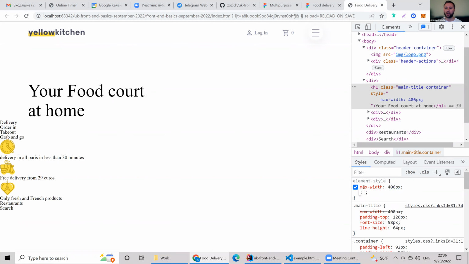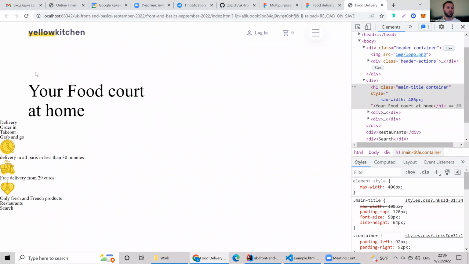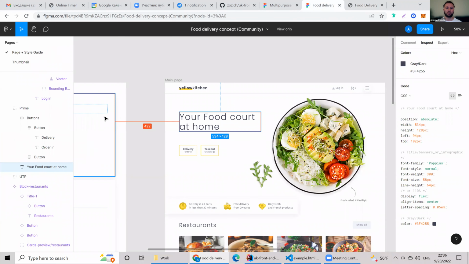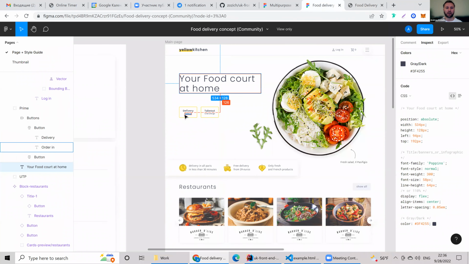Here you can create and add any new styles to any element. And then if you are fine with those, then copy paste it into your code. Okay, so first part is done, your food court at home. Now let's deal with the second part, these buttons, delivery and takeout.